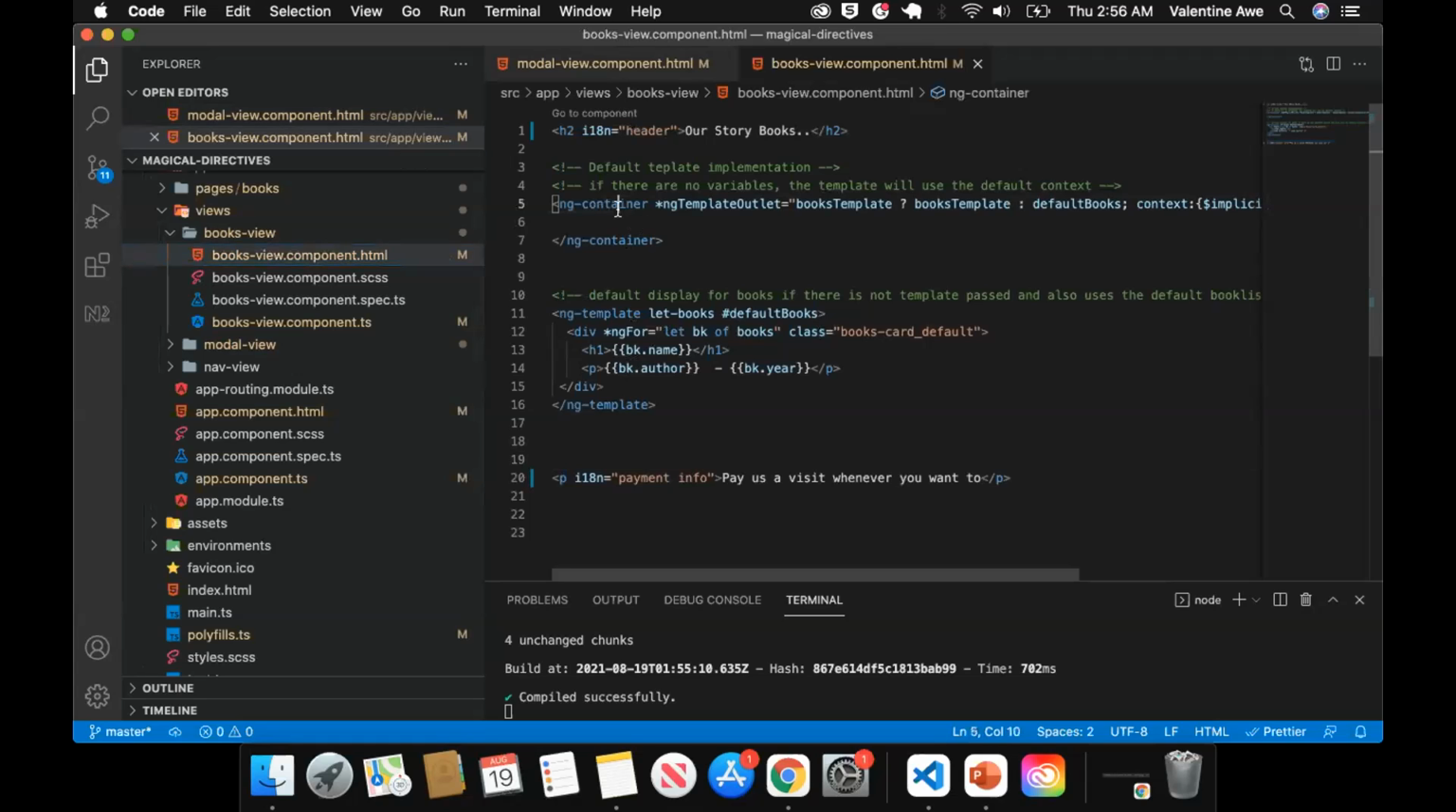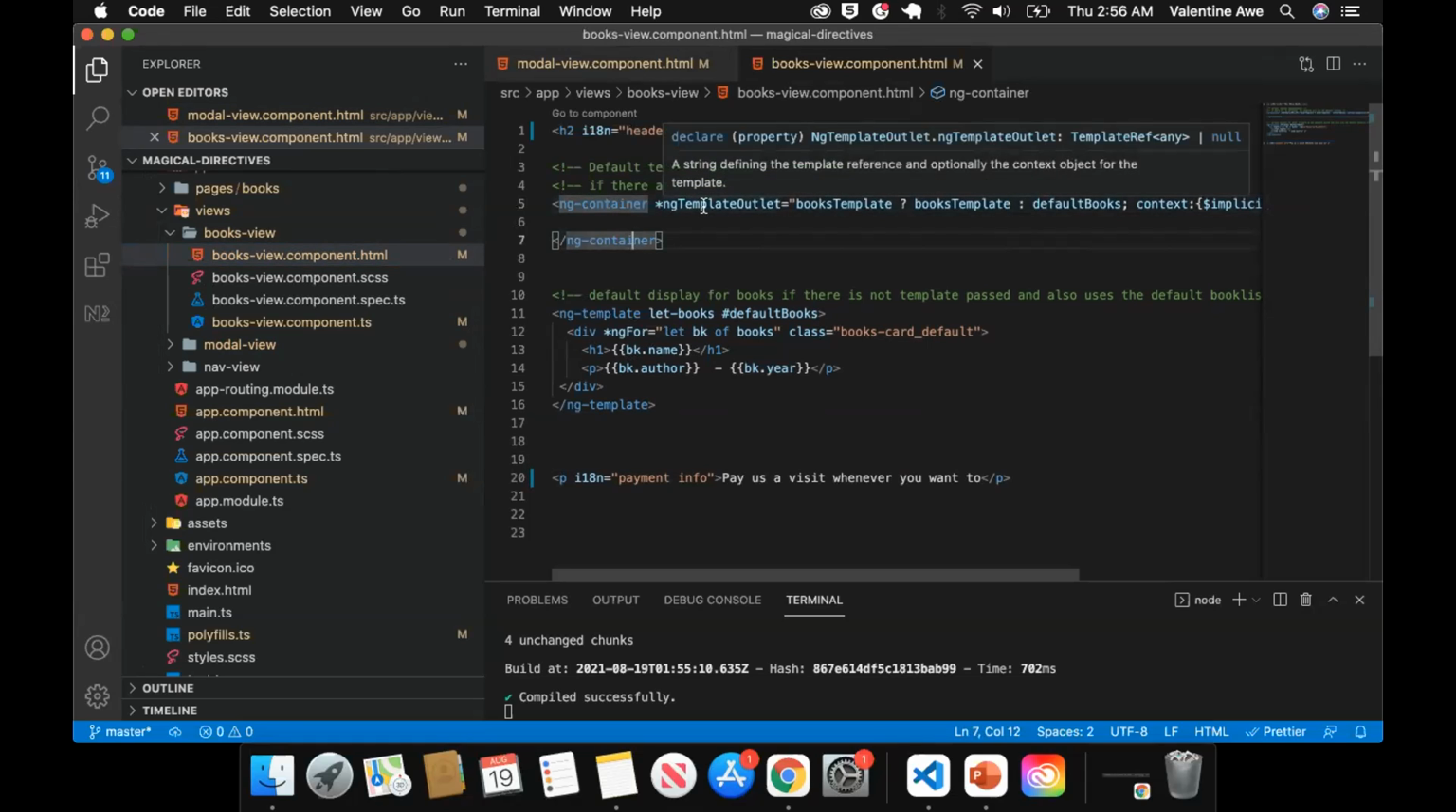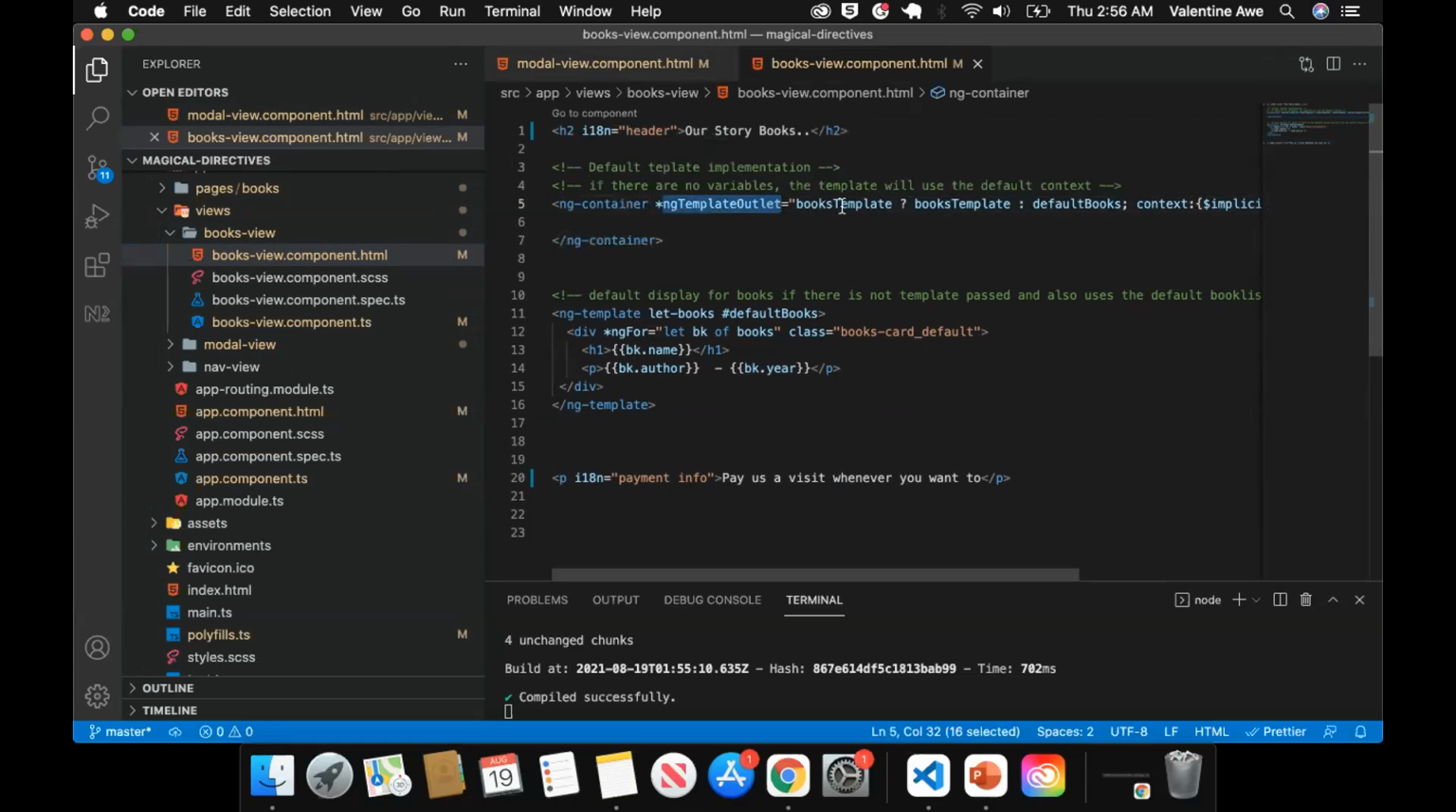So here we have a container. Remember what we said, our ng-container. And then we have the ngTemplateOutlet. And then we have a template of books template. And then we say if it's present, then use it. If it's not, we have default books.